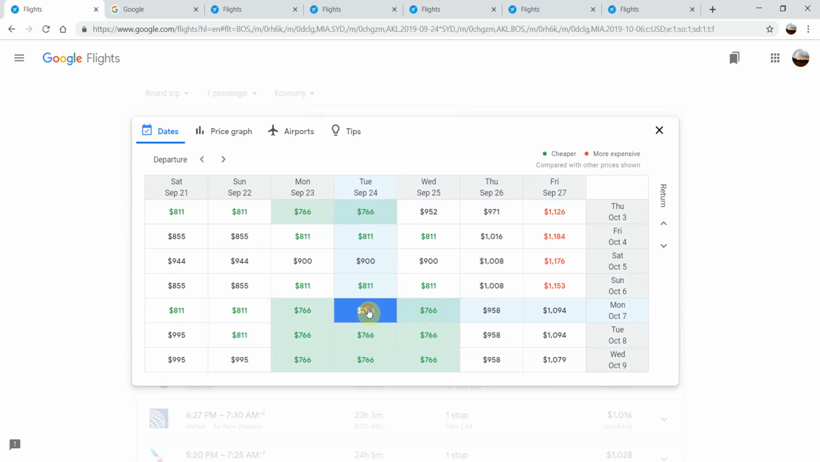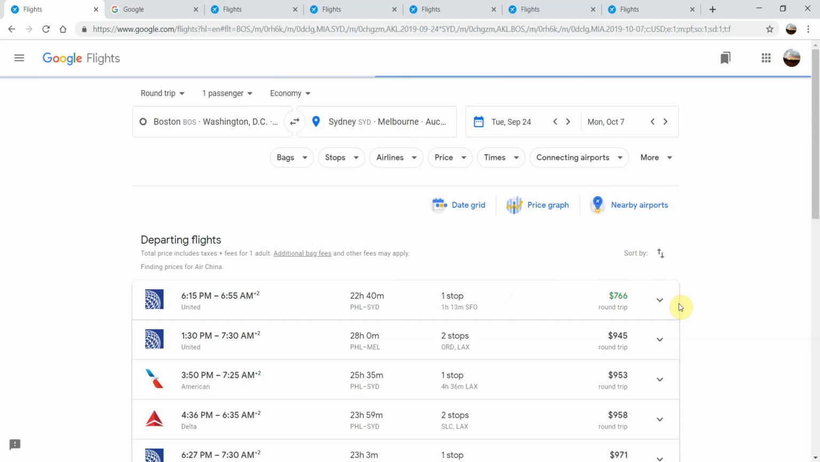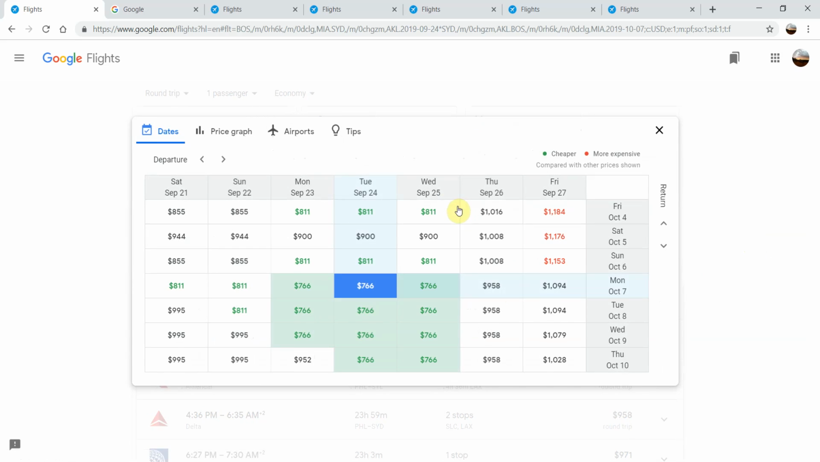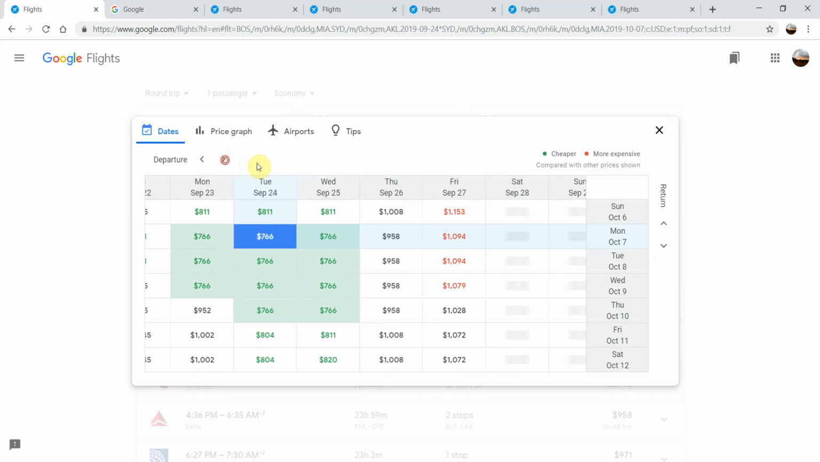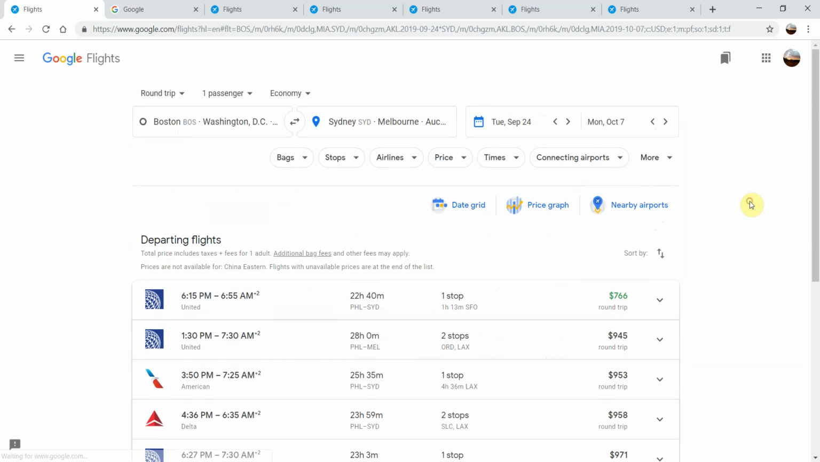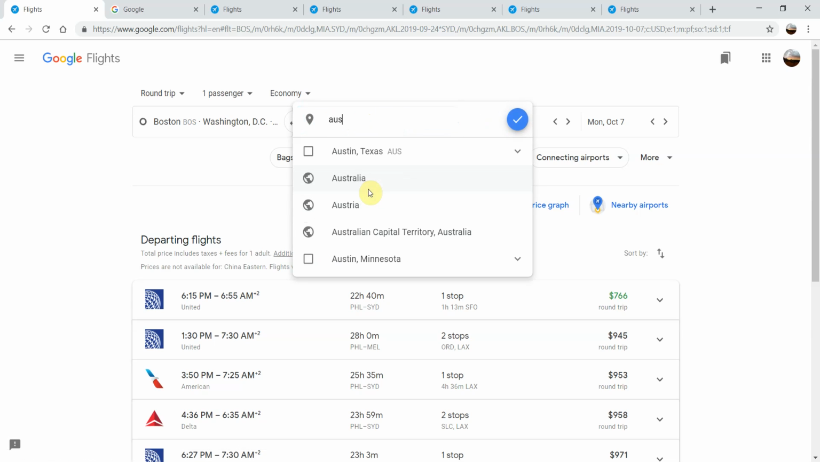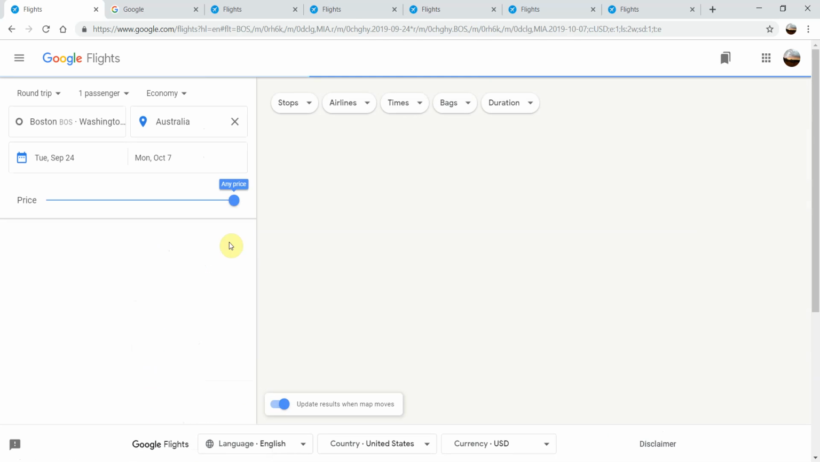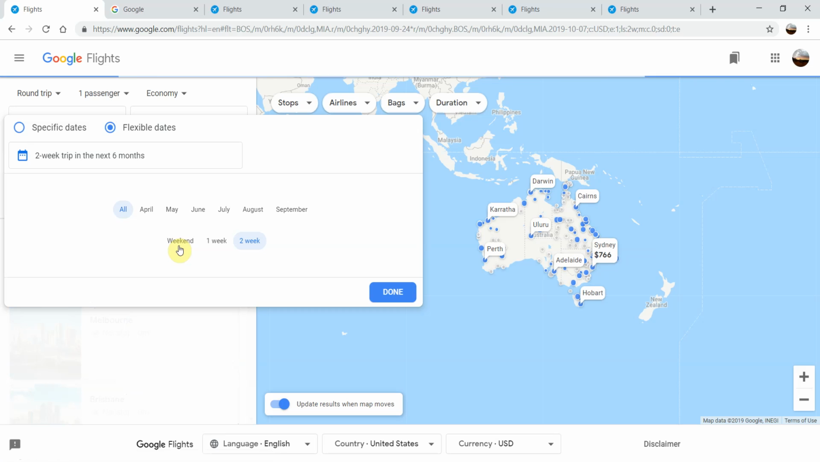Let's see. If you move it by 1 day, it's already $766. So we're talking about a bit of a save. Let's see if we can find something better. Around these days, not really. But if we say Australia, and we're a bit more flexible for 2 weeks, let's see.